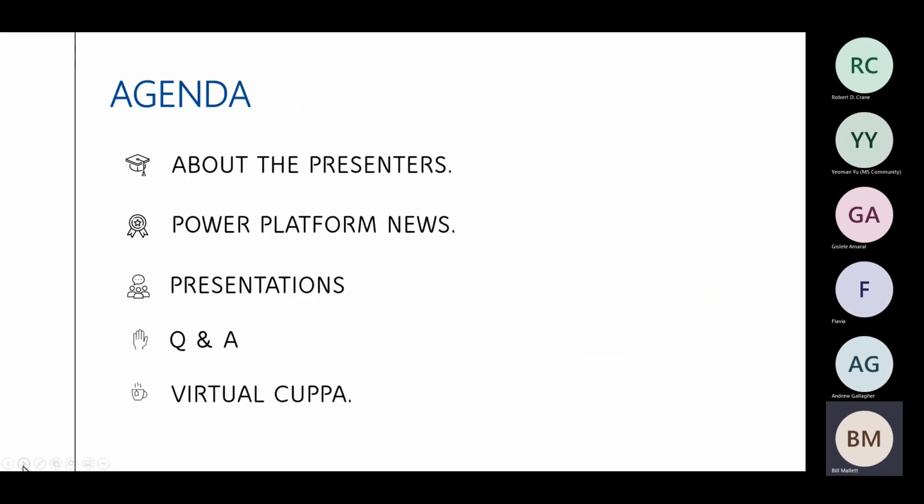So our agenda for today, after I do a quick introduction to who the presenters are, we'll have a go through some Power Platform news, and then we're going to get into the main part of our webinar, which is a couple of presentations and demonstrations on useful things to do with the Power Platform. Then hopefully we'll have some time for a little bit of general question and answer at the end before we turn off the recording, and then everyone is free to join in unrecorded at the end and meet and greet each other and have further discussion.